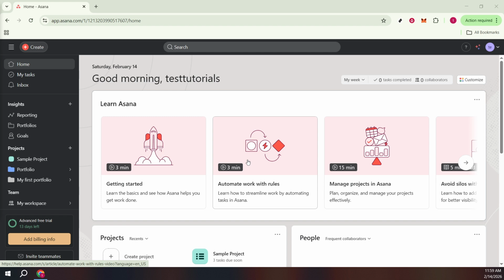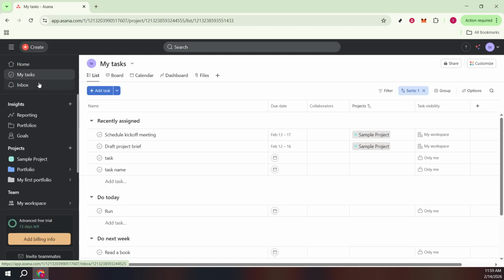Start by opening Asana and heading to your home page. Home gives you a quick overview of recent work and is a reliable launch point for navigating your workspace. From there, look to the left sidebar and go to My Tasks. This view centers on your personal workload, making it the perfect place to organize the tasks you own and to add structure that keeps things moving.